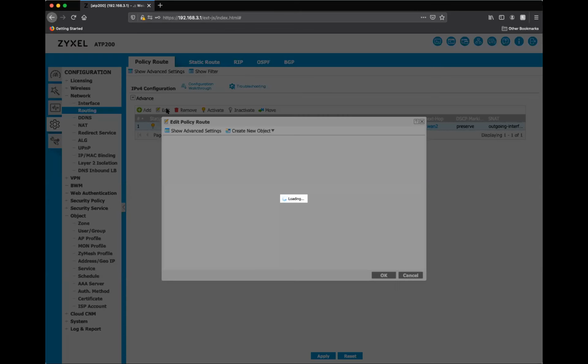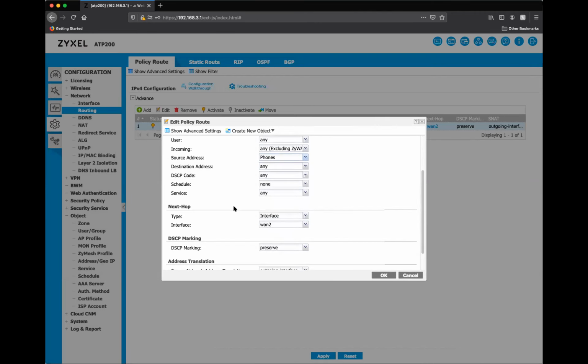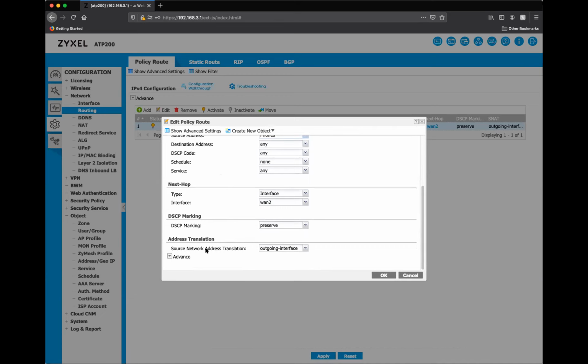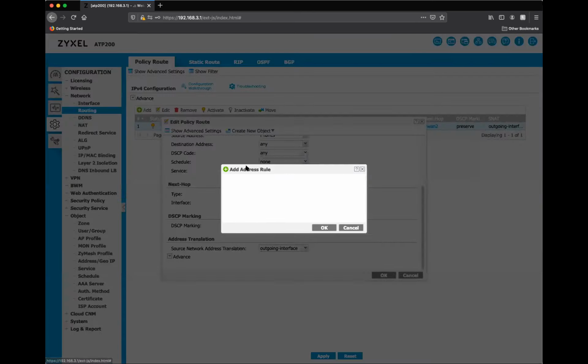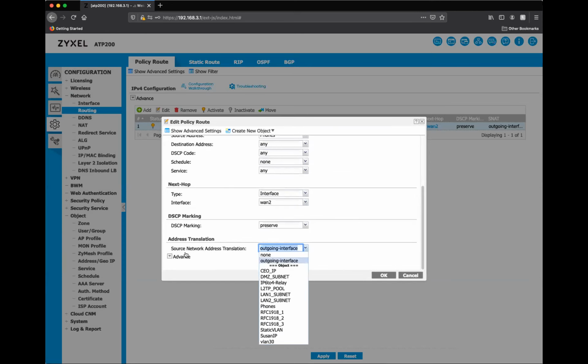We'll use this as an example. We'll come here to edit this. So we're going to say that the source address is our phone server, okay? And we want it to always go out with a specific IP address. We would come down to source network address translation, which will allow us to use one of the IP addresses in the pool. So if you create an address object that specifies that particular WAN IP address from your IP pool, you can come down to the SNAT and put that as your SNAT for your source network address translation in the rule here.